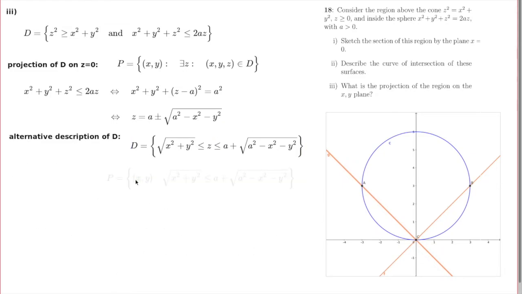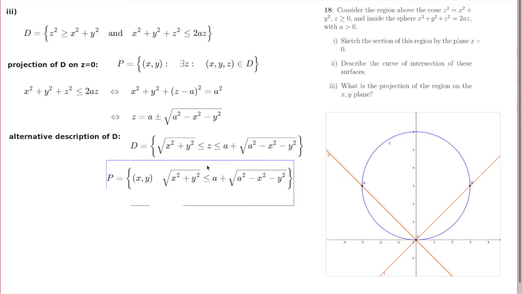So my projection then takes this description. It's all those x and y where the left-hand side here does not exceed the right-hand side. Because if it doesn't, you can have a gap in between, and that will be your opportunity to find that z for the projection. So all we have to do now is rework this inequality into something which we can use to identify the shape at the bottom here.